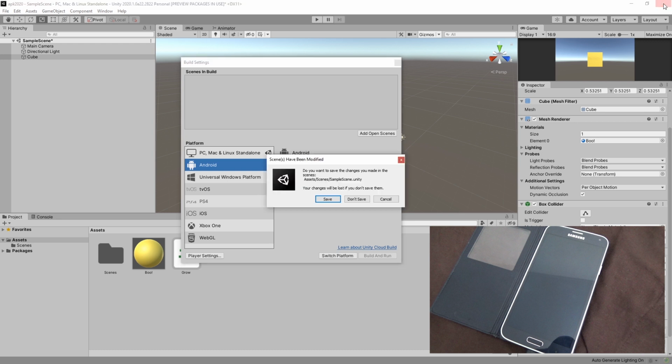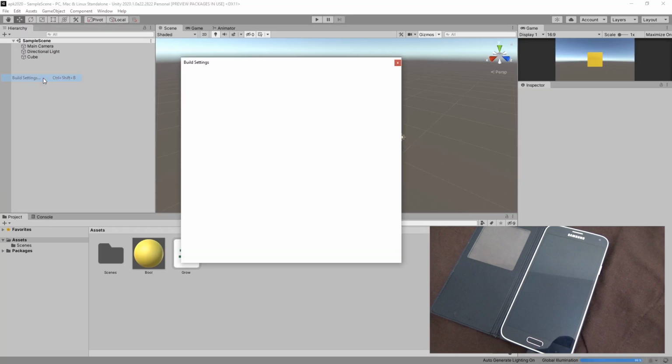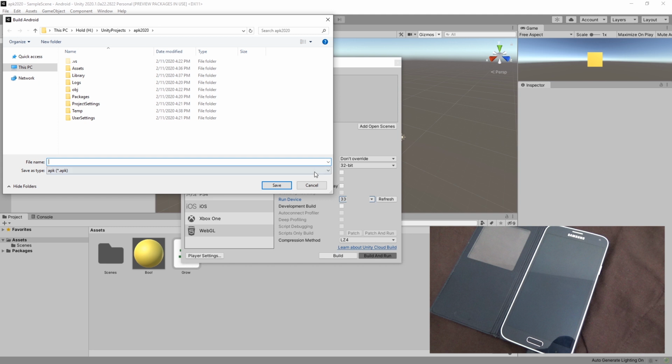Close the project, save the changes, open it up again. Now maybe, just maybe, we can build settings and go to Android. Yes, it works. Now, did you connect a device? Then you should select it here. Just press switch platform and wait for a bit. And already it's time to press build and run.